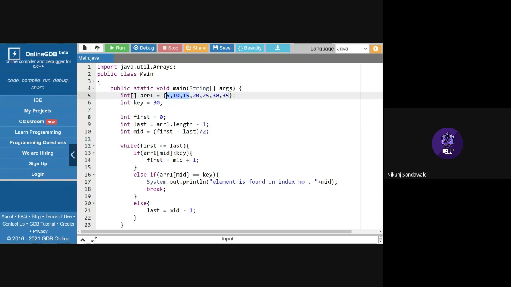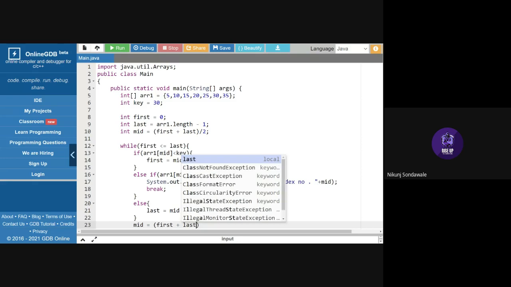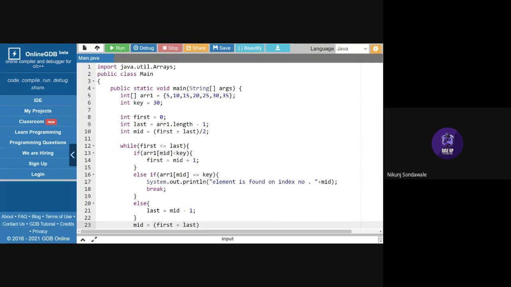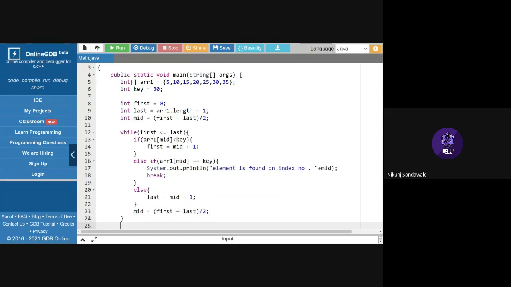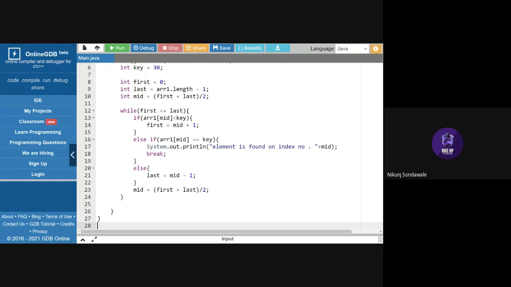And outside that else block, change my mid equal to first plus last divided by 2. This operation will happen on the latest values of first and last. So here the while loop ended.